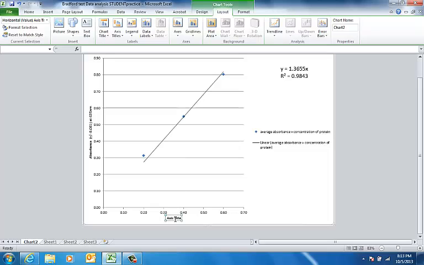Okay, and our horizontal axis, our x-axis, is our concentration of bovine gamma globulin protein. That was our standard protein. And that was taken in milligrams of protein per milliliter for our units.